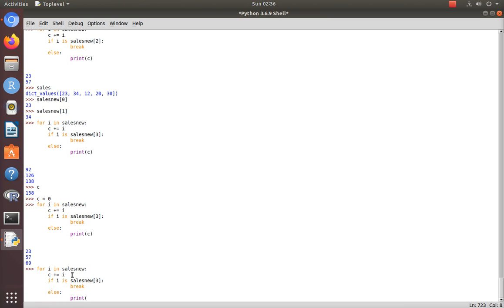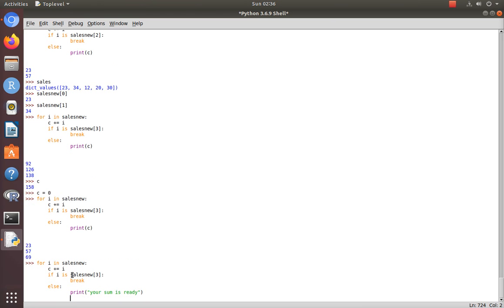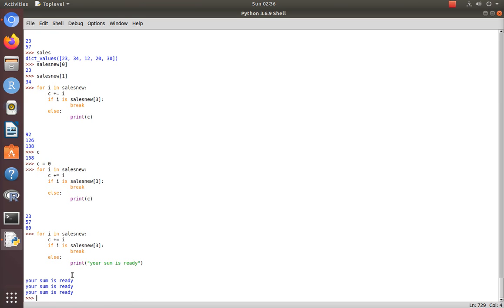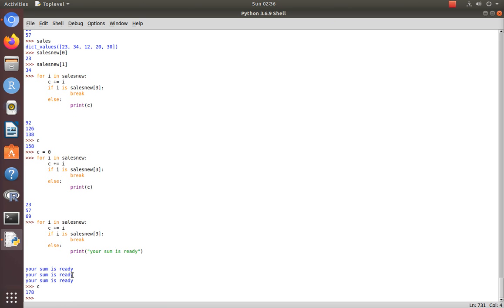I can just customize my output, something like print your sum is ready. Now get out of that. Okay, this is 3 times, it is going to if else. Yeah, now you got the C, print C, but 3 times. Okay, anyway, that's the global. So this is how we can make use of for statements and if conditions in order to manage the different data variables that are saved in the form of tuples, lists and dictionaries.